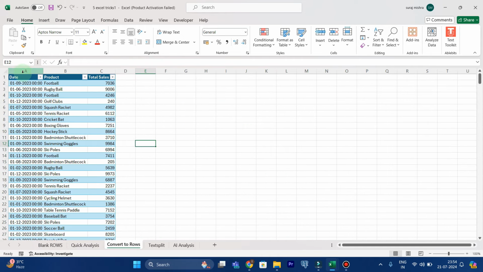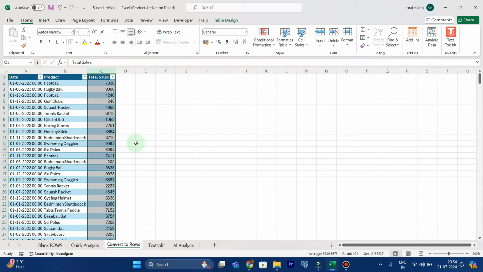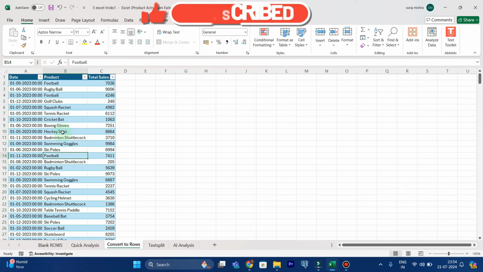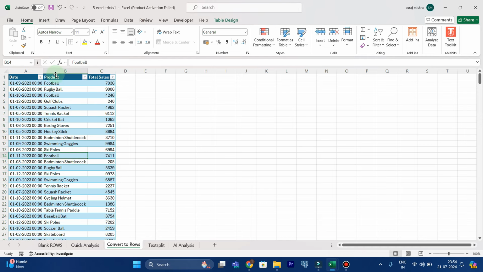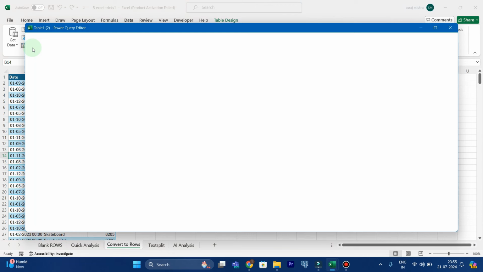So you can see here the date is there, and I just want my total sales to be categorized, that is, how many footballs have been sold in the month of January, in the month of February, in the month of March. Then how can I do so? It will take a lot of time, but this shortcut method will save your time. So what you have to do is go to Data, From Table or Range, and it will open Power Query Editor.